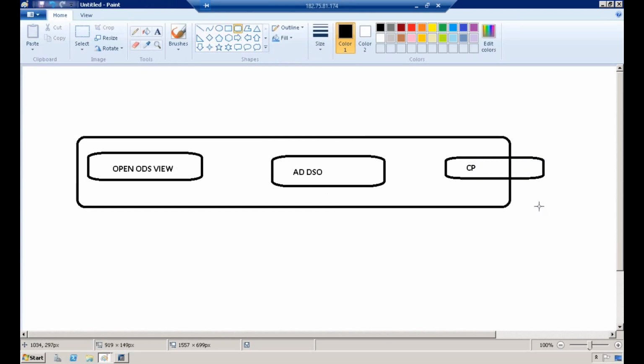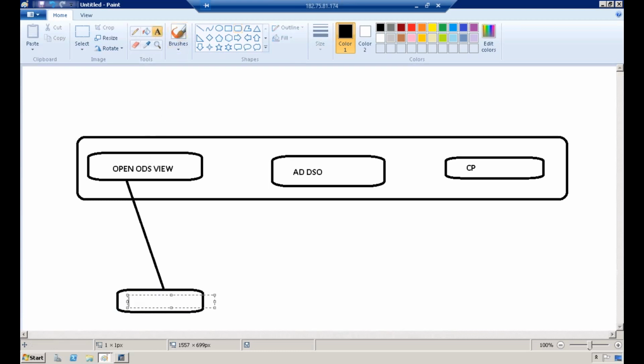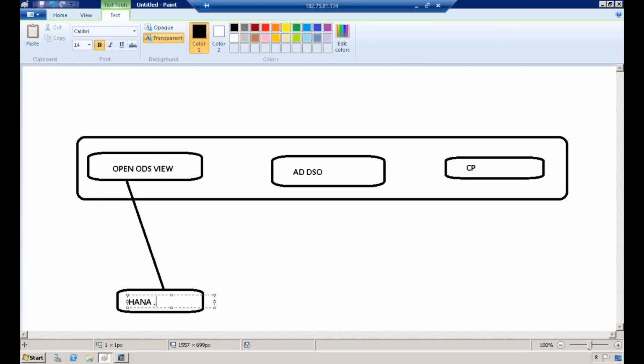Let us discuss. An OpenODS view is nothing but a view that can access data on the fly, on demand. It never stores data. It can access data from SAP HANA systems. It can directly access tables from SAP HANA. It can access data from BW4HANA. It can access data from SAP systems in the form of data sources.